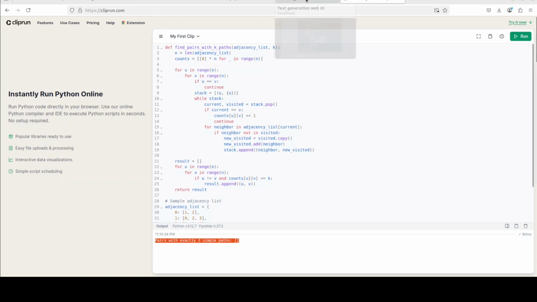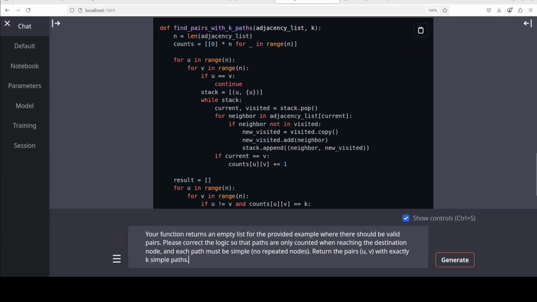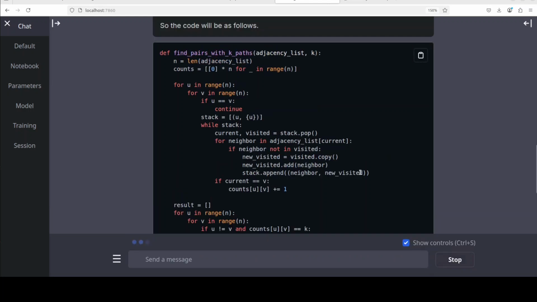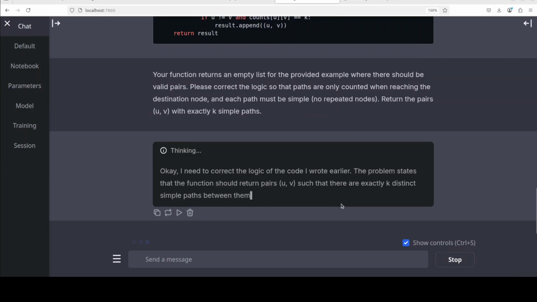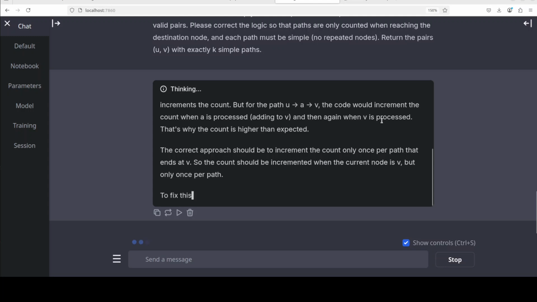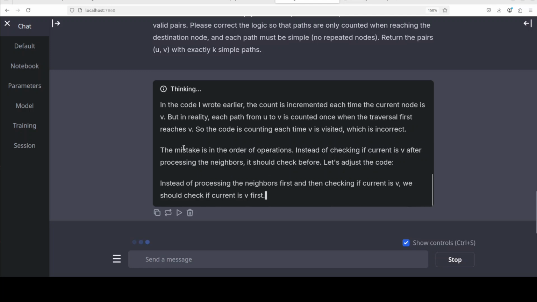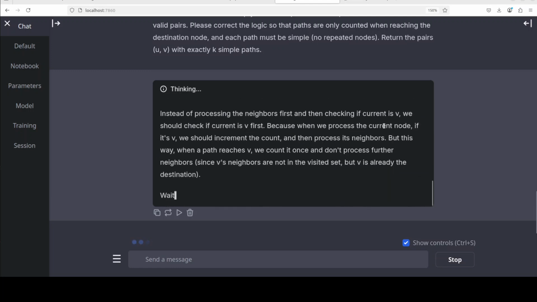So what I'm going to do, I'm going to tell this to model. Let me do that. So I am asking the model that your function returns an empty list for provided example where there should be valid pairs. Please correct the logic so that the paths are only counted when reaching the destination node. Let's check it out. Let's go down. It is again thinking. So it says that it needs to correct the logic. So I'm just checking that if it recognizes the mistake. There you go. You see, it has recognized the error message.